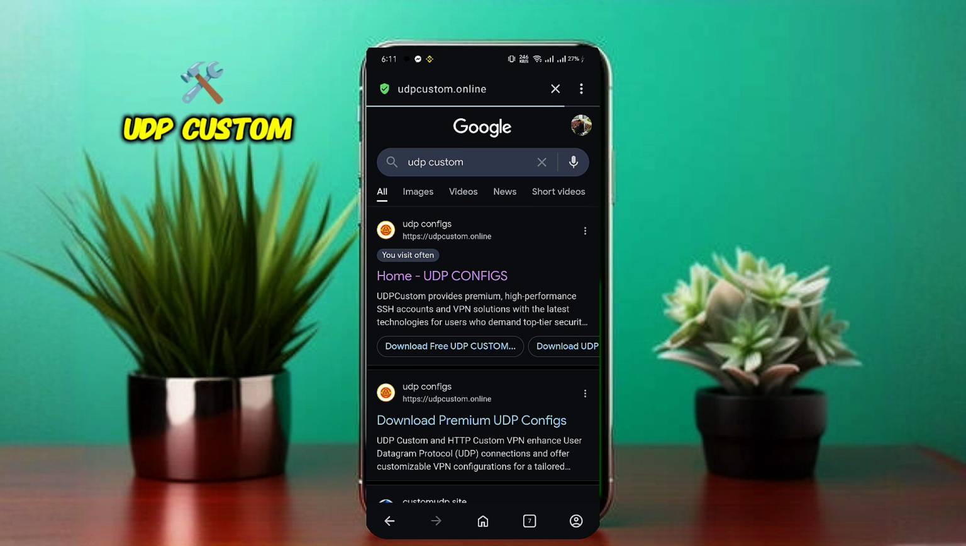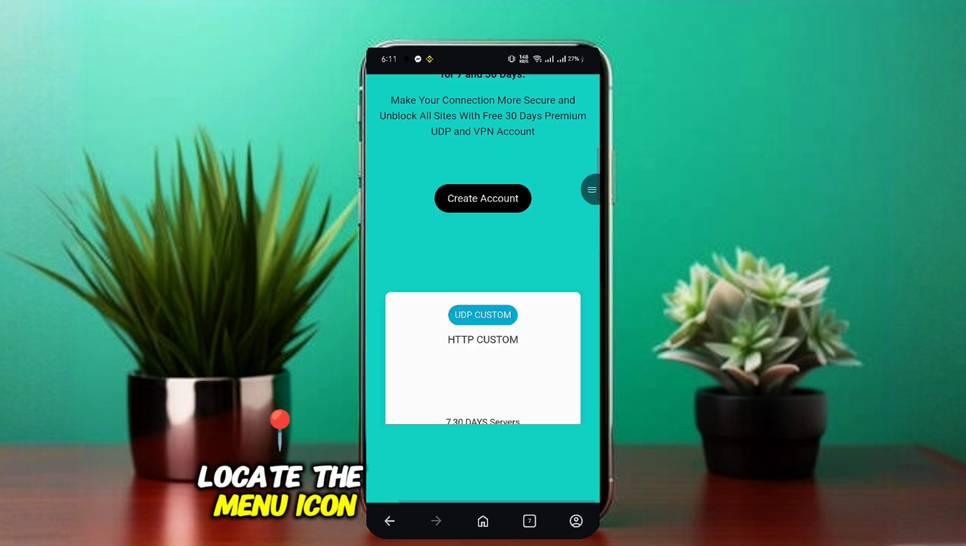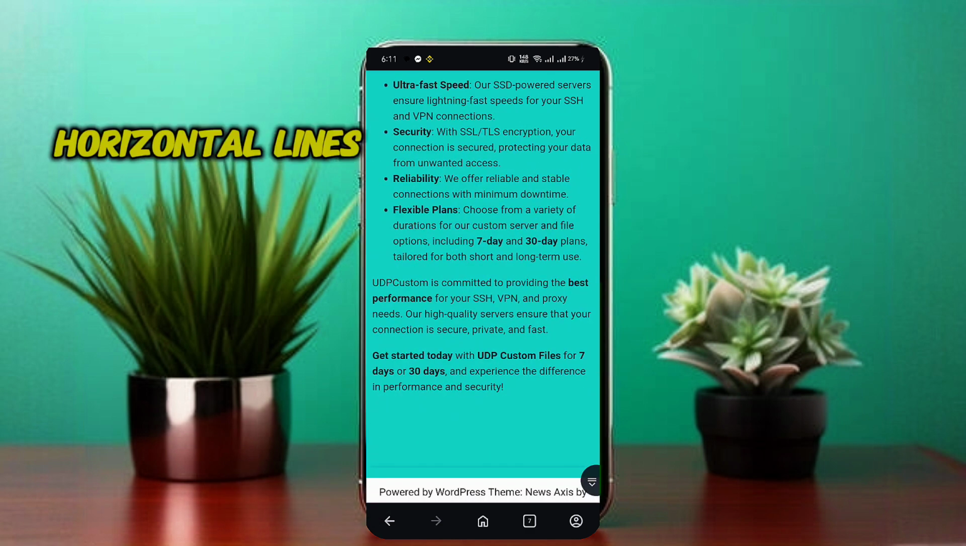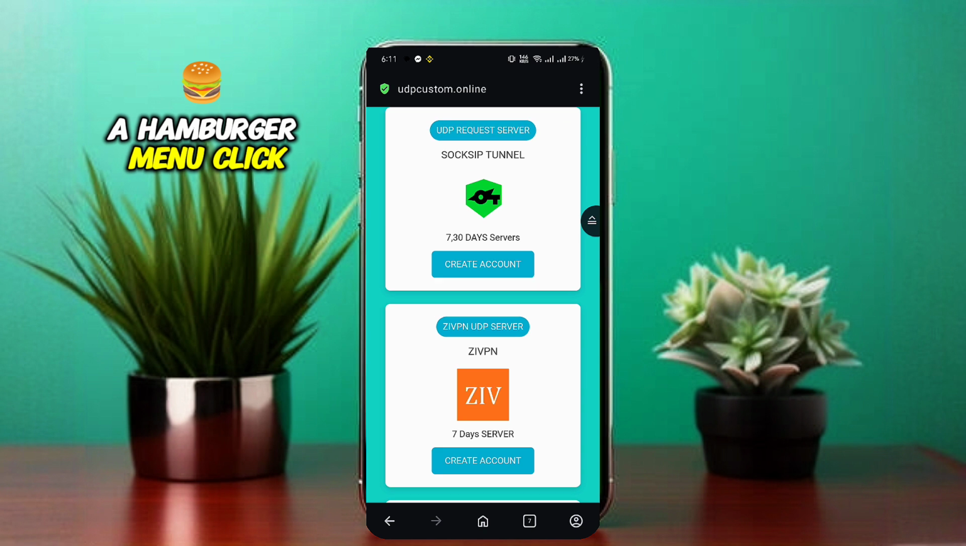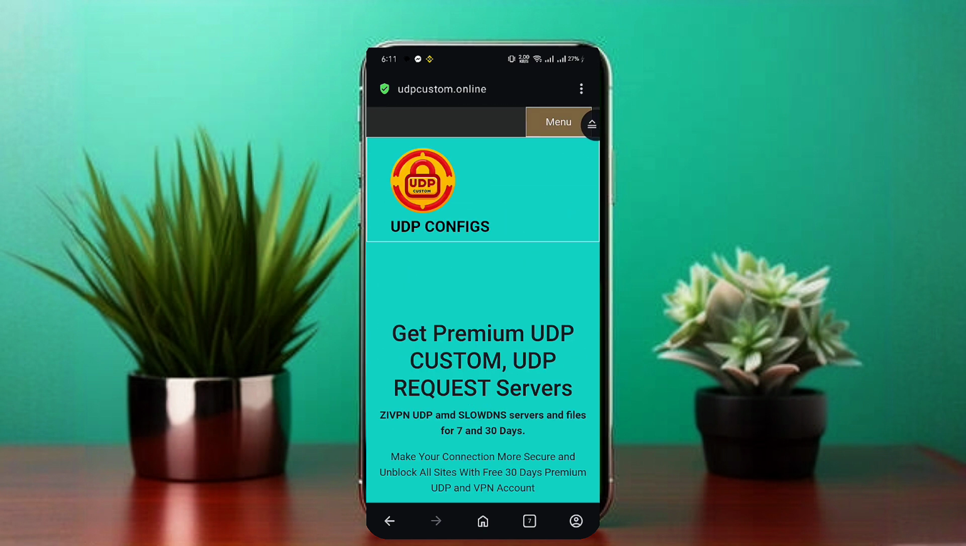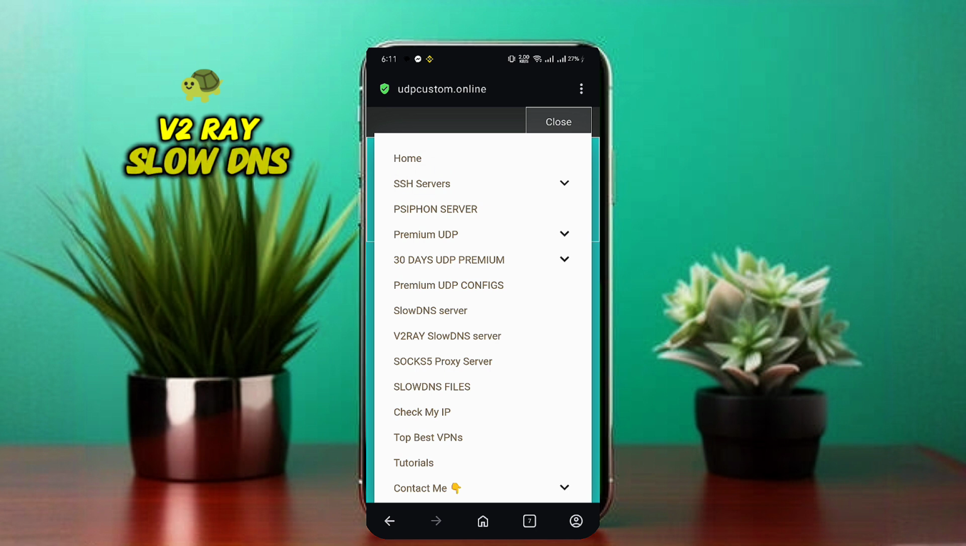Once you're on the UDP Custom homepage, locate the menu icon in the top corner. It looks like 3 horizontal lines, a hamburger menu. Click on it to open the menu. From the options, select V2Ray Slow DNS server. This will take you to a new page where you can create a V2Ray server.